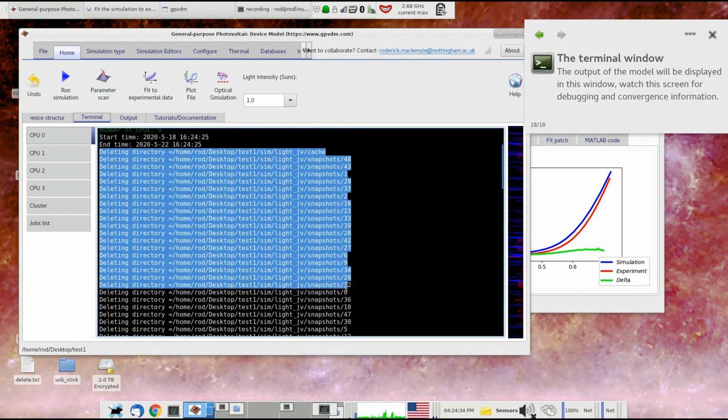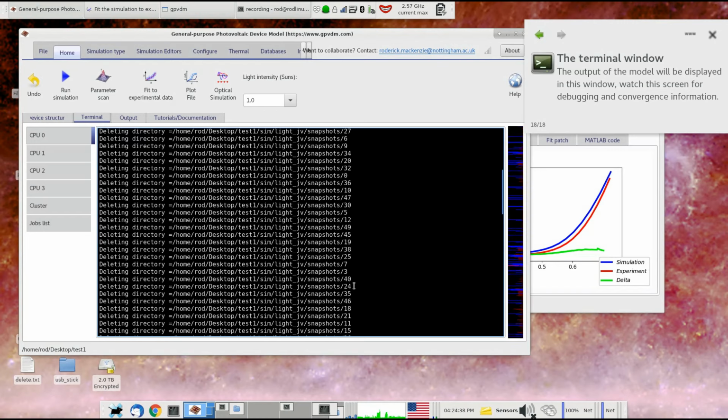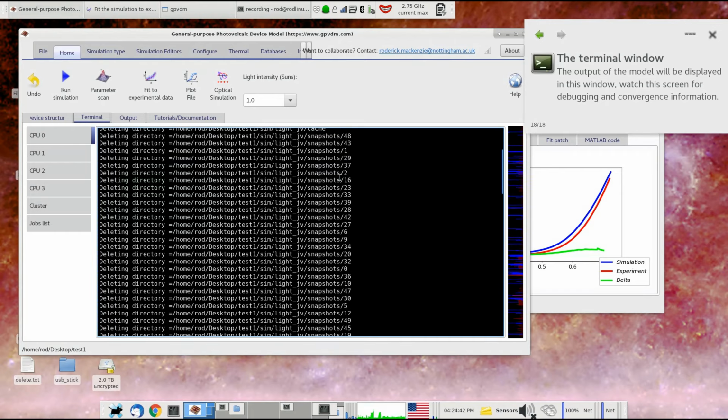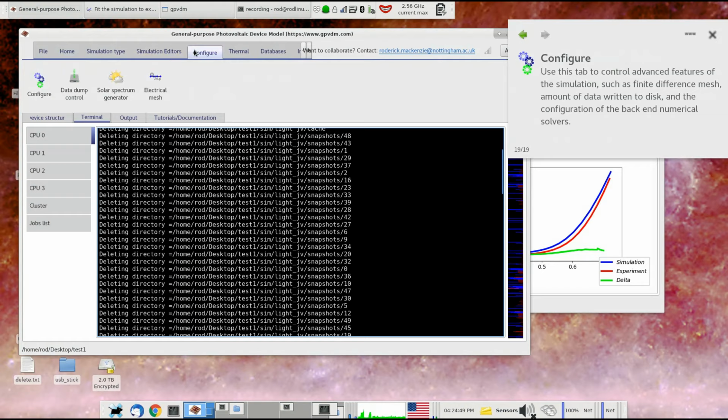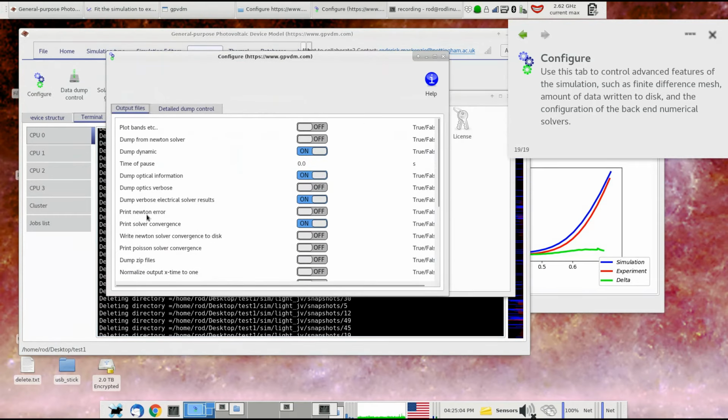We're trying to do a fit, and we're not really interested in how the electron hole profiles look within the device. So I'm going to turn off all this dumping. This is basically writing data out to show you how the different Fermi levels and things like that look, and writing data to disk takes a long time, and it's slow. We don't want to do this when we're fitting. The whole essence of fitting is trying to do it as quickly as possible, and then you'll get to an answer. So I'm going to go configure, configure, and then output files.